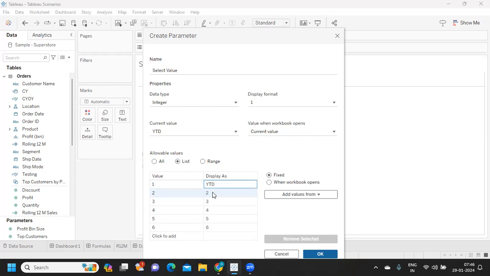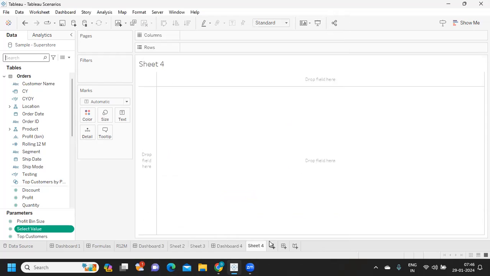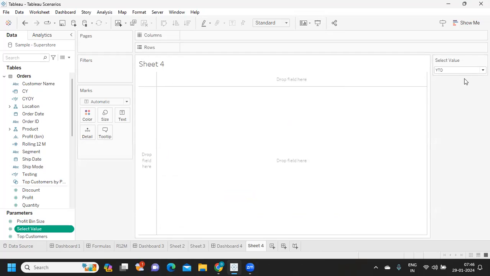Okay. And then I'm trying to write MTD, and I'm trying to write QTD. Okay. So first this, then we'll try to do it with YOY, and I'm clicking on OK for now. Okay. And I'm just clicking on show parameter. Now, if you see in the drop down, we have YTD, MTD, QTD, and all, but we have 4, 5, 6 that we will create later. But at this point, this is what we have.